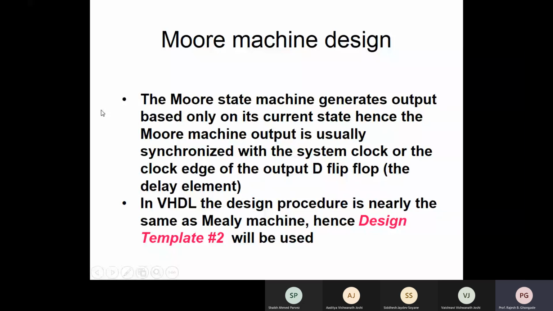Then we come to what is called the Moore machine design. Now this machine generates output based only on its current state. We already know that. Hence the Moore machine output is usually synchronized with the system clock. And we know that once it is synchronized to the system clock, the chances of metastability are very, very less. In fact, none at all, if it is a Moore machine.